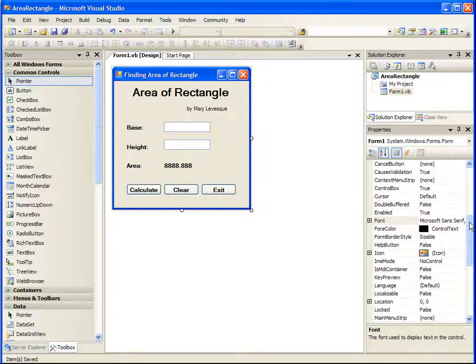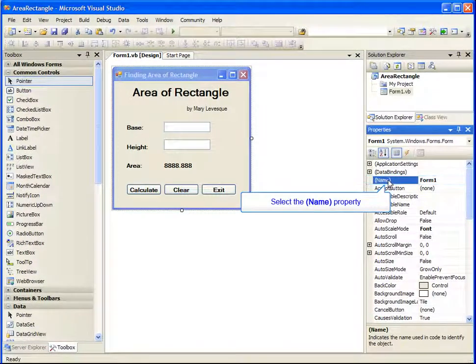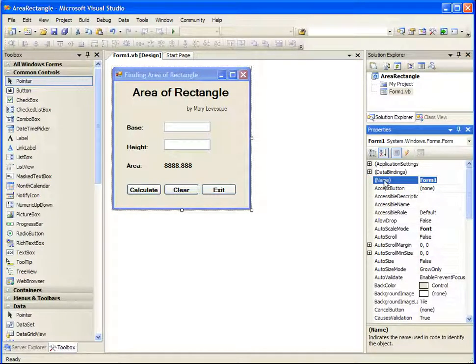I'm going to click on the form, slide up to the top, and click on the name property. Forms start with the three letters FRM. I can use something short like FRM area rec. Notice that the A in area is uppercase and the R in rec is uppercase. I could spell it out, area rectangle. It just needs to be something that's changed.